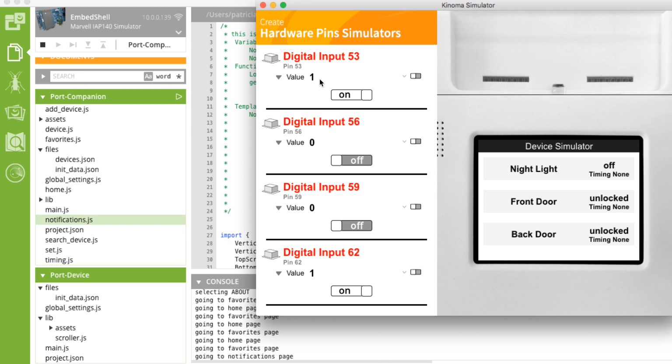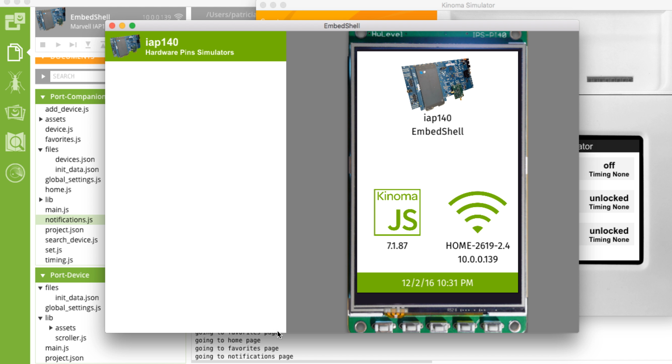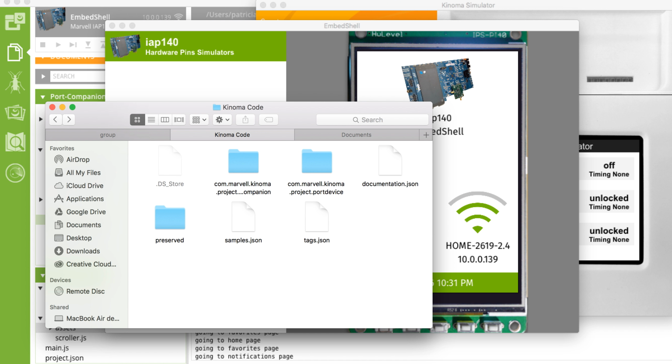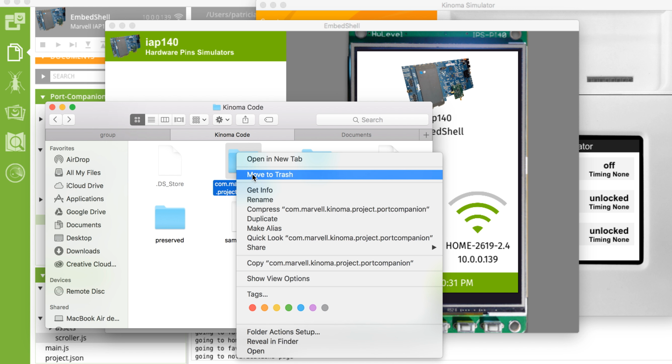This is, wait, what happened? I think something went wrong just now.